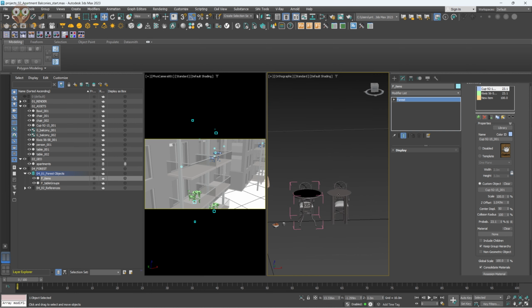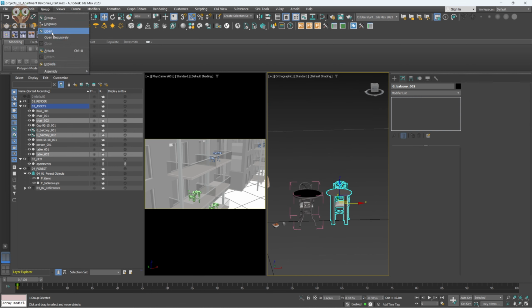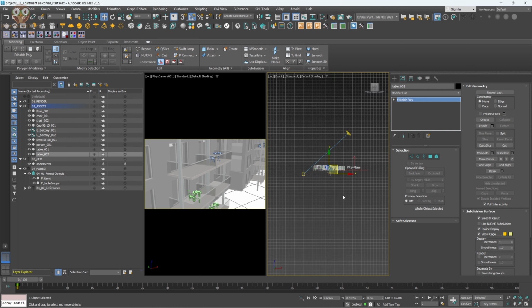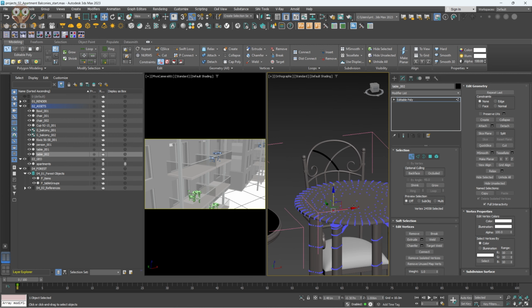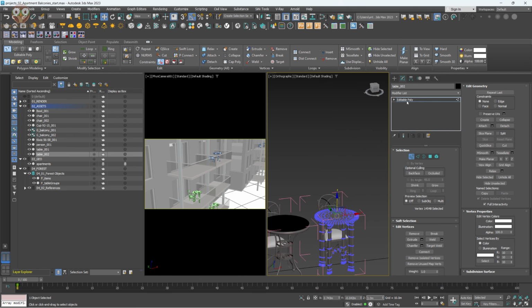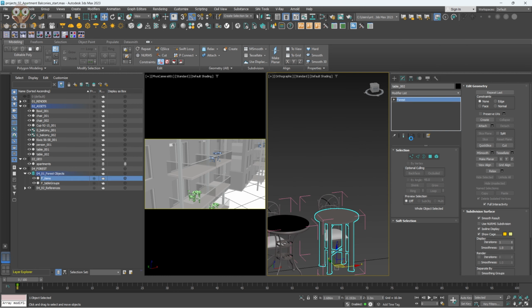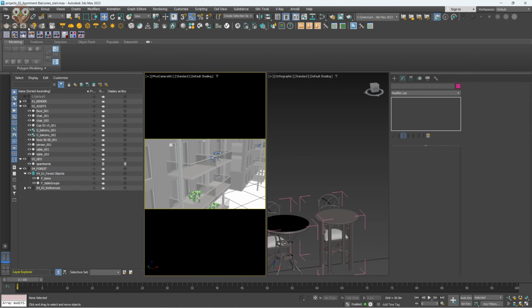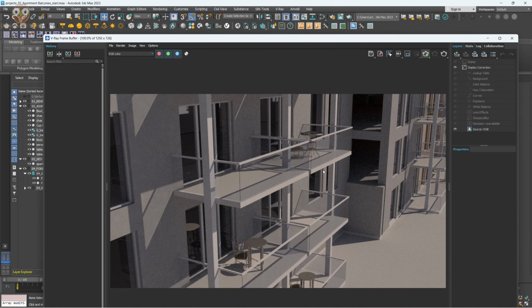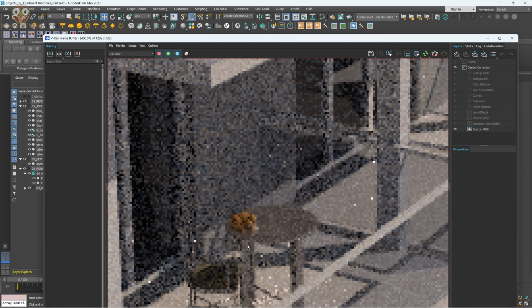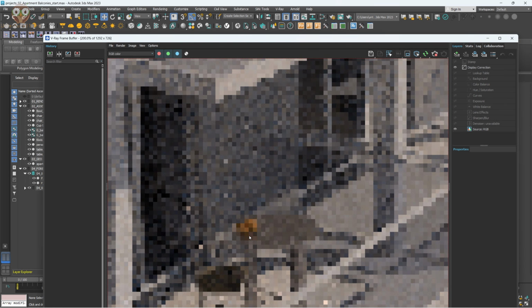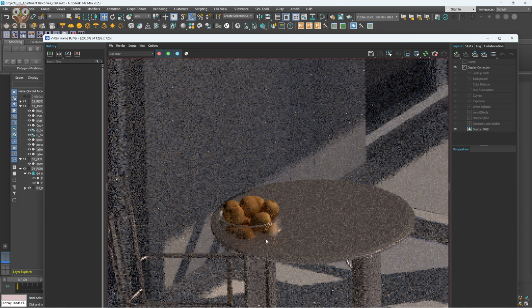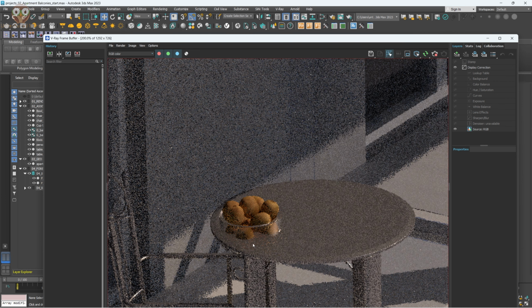I'm going to go in here. I'm going to select this table, open the group, measure from this point. There we go. We have that measurement. Go back to our Forest Pro items, select the kiwis this time, and Z offset that amount. So now, if I render that, we have the kiwis exactly on top of the table.